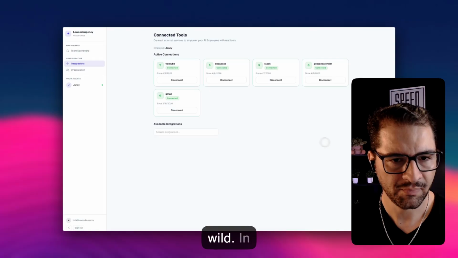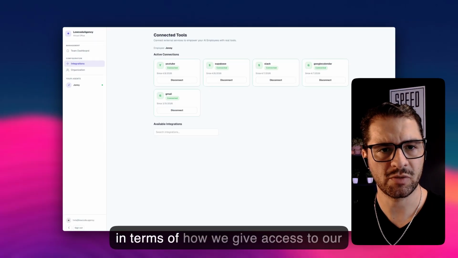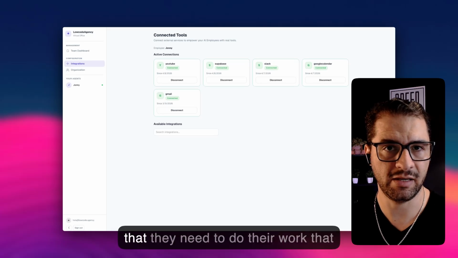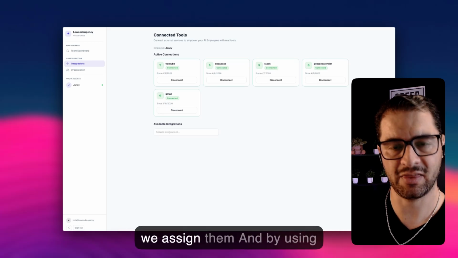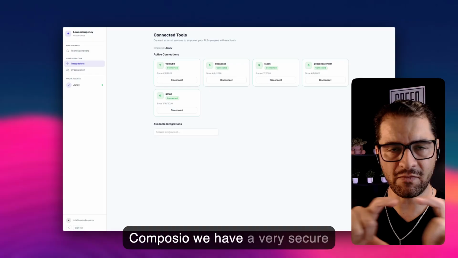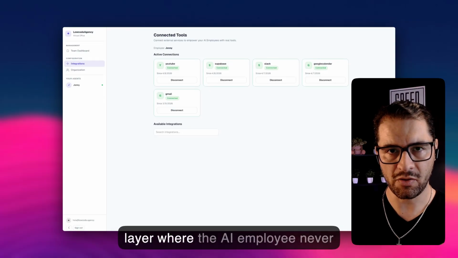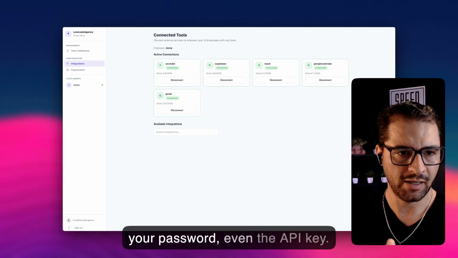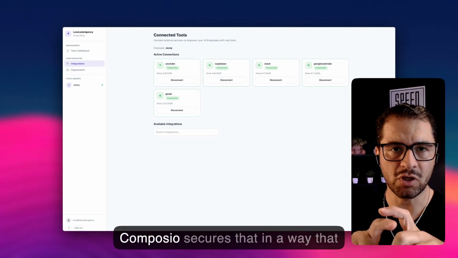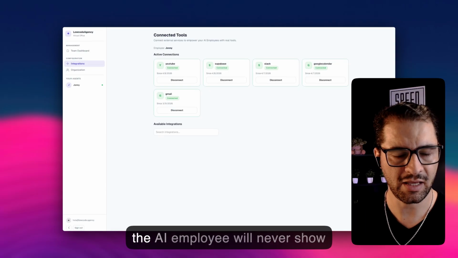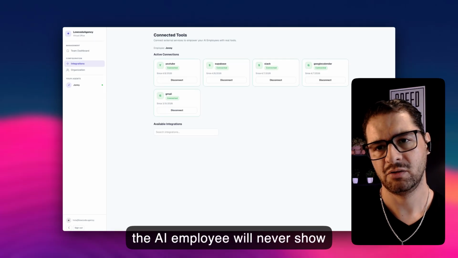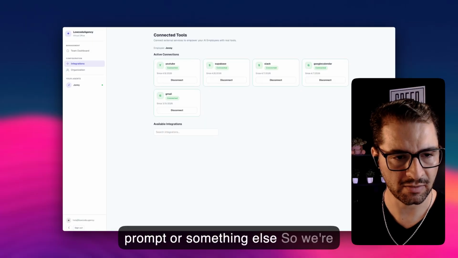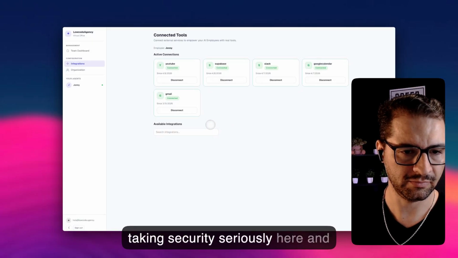It's wild. We're taking a very smart approach in terms of how we give access to our AI employees to the different tools that they need to do their work that we assign them. And by using Composio, we have a very secure layer where the AI employee never sees the credentials like your login, your password, even the API key. Composio secures that in a way that the AI employee will never show those secrets publicly, like via the prompt or something else. So we're taking security seriously here.